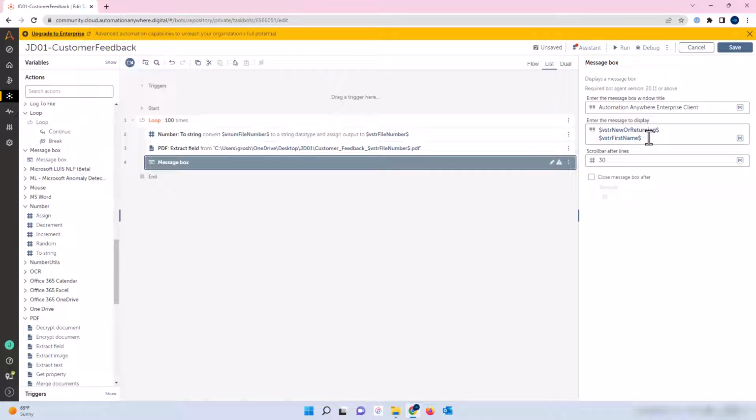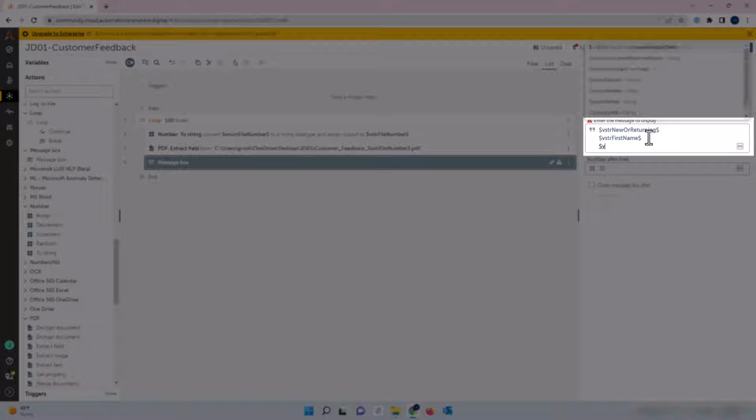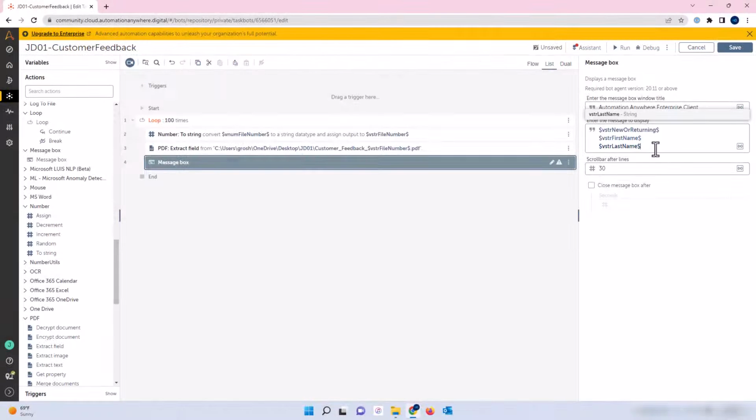Let's do that again for the next variable. First, I'll press Enter after the first name variable, put a $ sign, and then I'll start typing vString last name. Since this is the only variable that starts with VSTRL, it's the only one that appears in the menu, so I can go ahead and press Enter or Tab to add it. I'll be adding variables this way from now on, but you feel free to use whichever method you like best. Go ahead and put the last variable, vString comments, as the last line of the message box now.